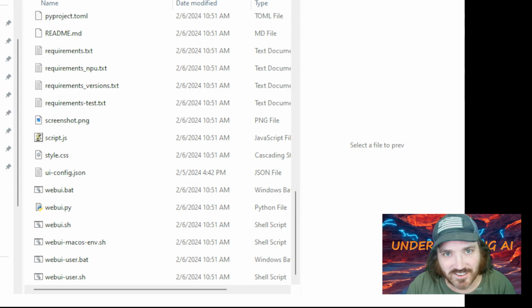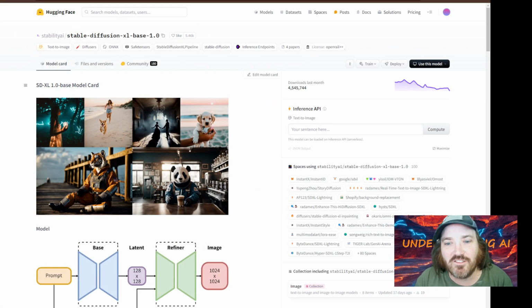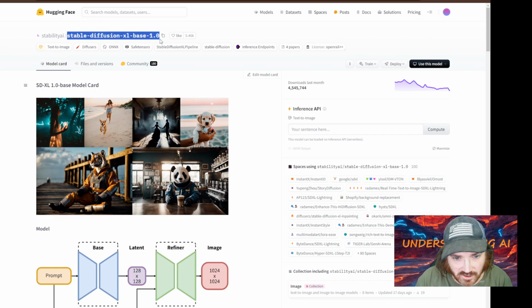Where's it at here? Hold on just a sec. So let's say this is an old model, but let's say you do want to run this one. We already have our SDForge installed, so all you got to do is, let's see, we want this one, Stable Diffusion XL base one. There's better ones out there, but let's do this.